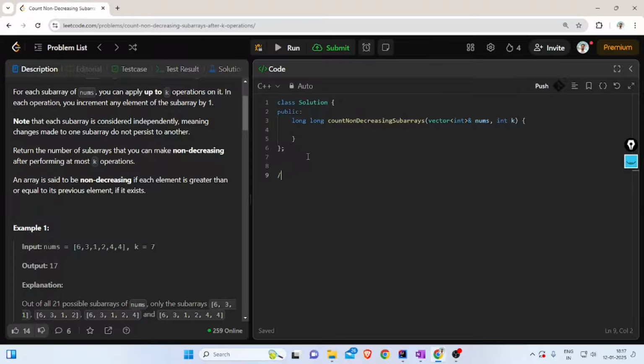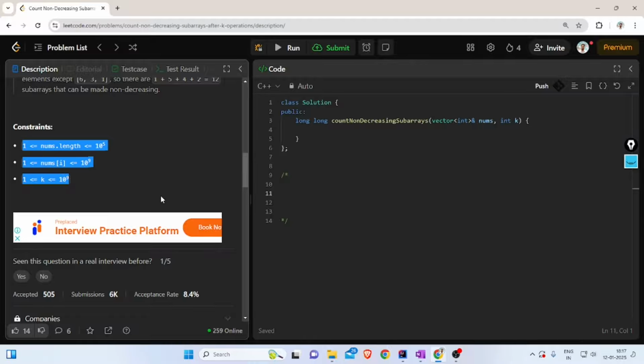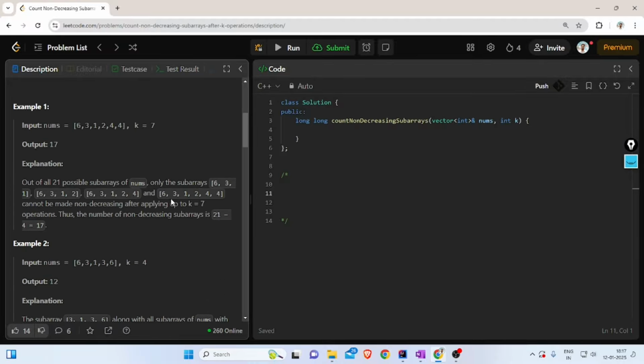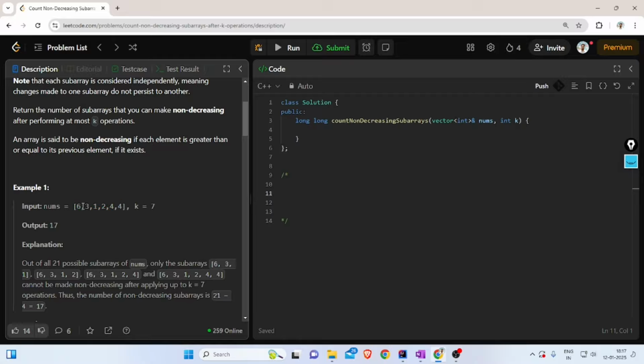So the brute force is not going to work here. We have high constraints. What we can do is we can see that if I start from 6, I can use 6 3 as well, because I am going to make it increasing so that I make it non-decreasing. So 3, I need to use 3 operations to make it 6. At least 6 I need so that it's non-decreasing. So for this subarray, this is valid.